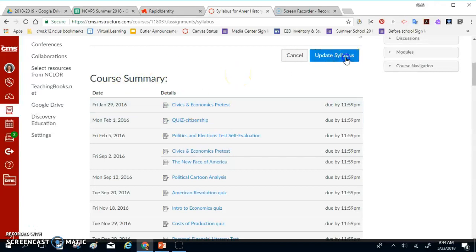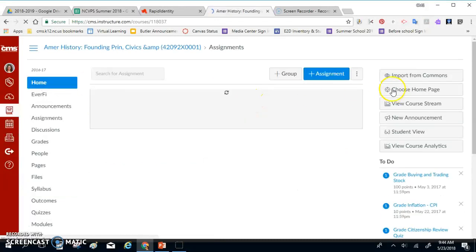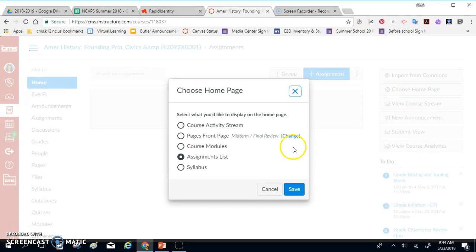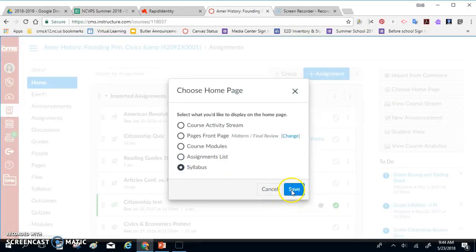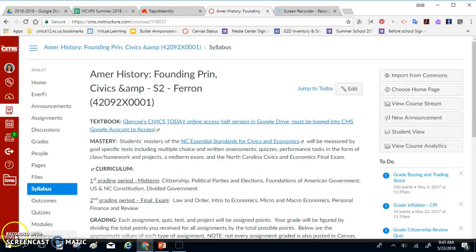So when you click Update Syllabus, that's what you've typed in. Students will find it by clicking the left menu Syllabus page, or if you're on the home page, then you can change your home page to this page as your front page by selecting under Choose Home Page, Syllabus. So those are the options. You can change these at any time in your course. It's super easy, but it makes you look very professional.